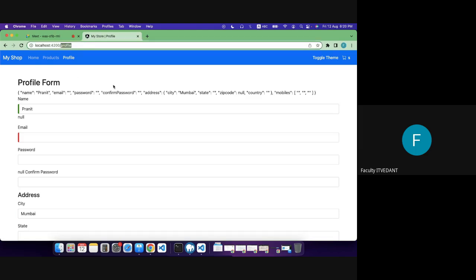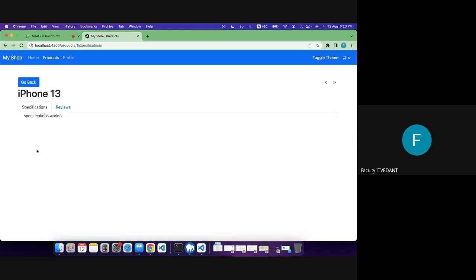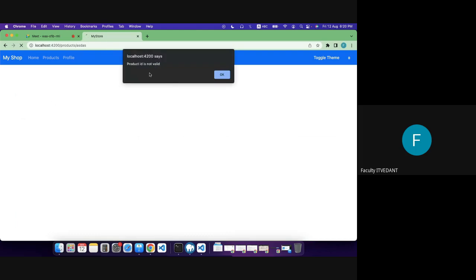And obviously the routing and all those things. If you go to the product detail page and enter a route which is not valid, you are going to get an alert: product ID is not valid, and you will not be able to go to that page. Even if I enter any URL which does not exist, it will show a 404 page not found. All this stuff we are going to see: routing modules, RxJS and all those things. So this is the project we are going to do.